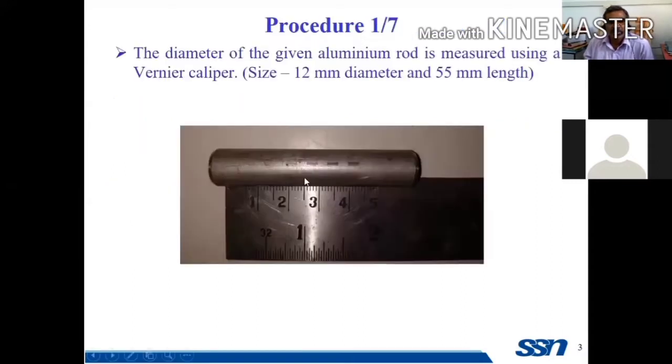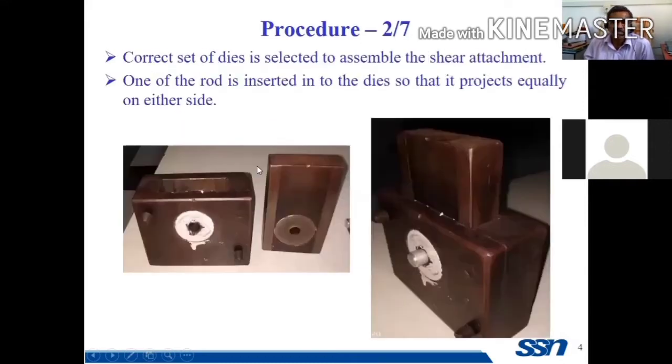This is a specimen. The size of the specimen: diameter is 12 millimeters and length is 55 millimeters. So prepare the specimen first. Now this is a shear box. Here there's a rectangular hole. Inside the rectangular hole, you fix this rectangular box. Now this hole and this hole will coincide.